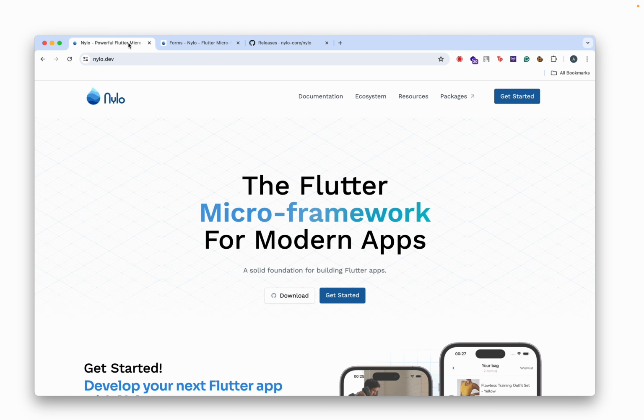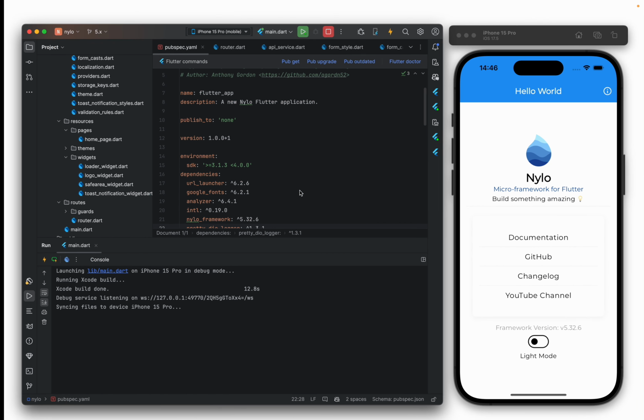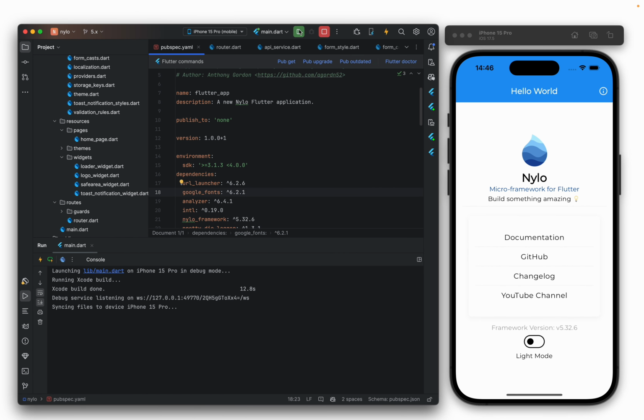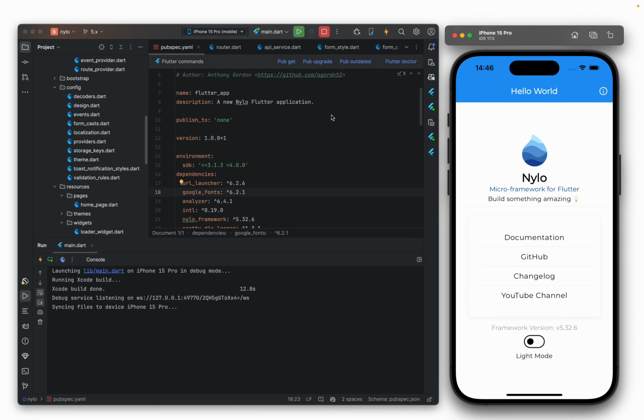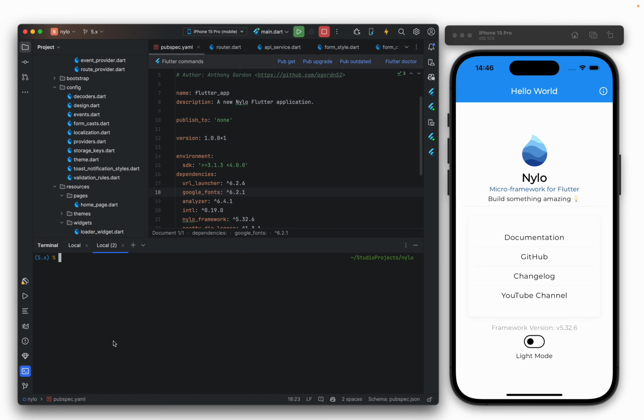You can get started by heading over to Nylo.dev and downloading Nylo from here. And once you build and run for the first time, you're going to get the landing page, which is going to look something like this. And now that you're set up with the project, what we need to do from the console is just run metro make form.